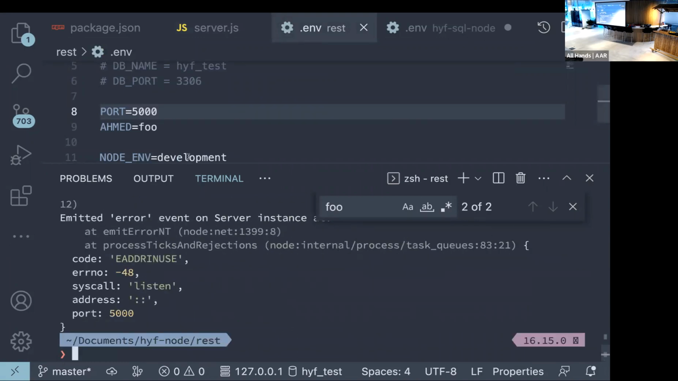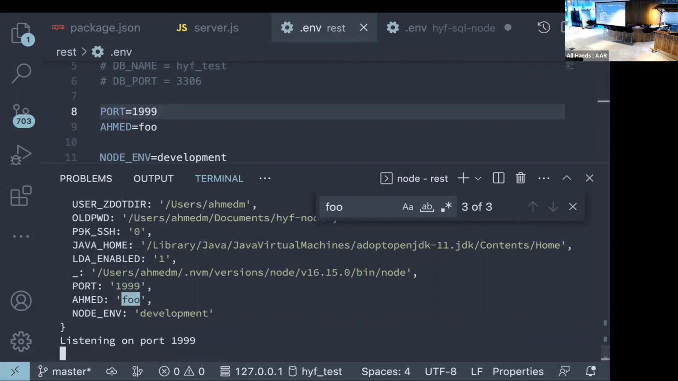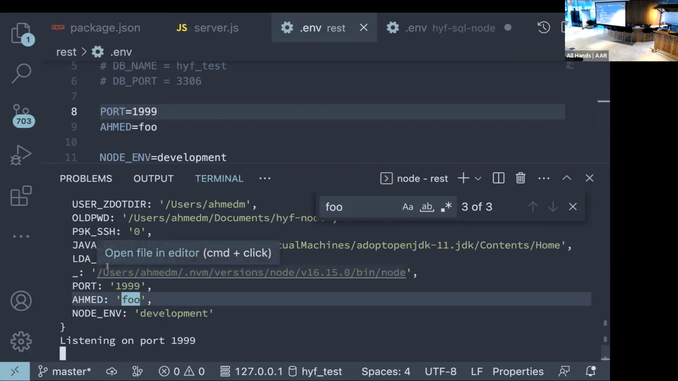Okay, seems that this port is used. I remember our favorite port from last time is 1999, right? Yes, so let's try it. So if you see here, it's 1999. And then if I go to foo, I can see that my environment variable, Ahmed, is set to foo. So right now I can set values without touching my application.